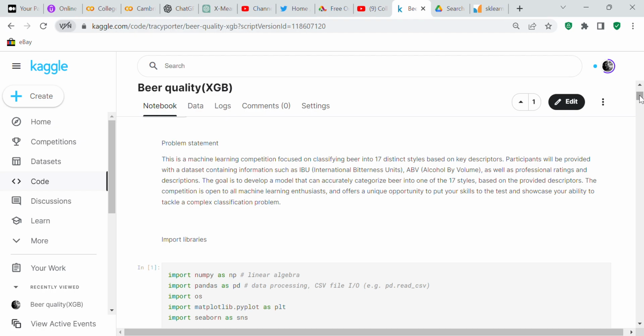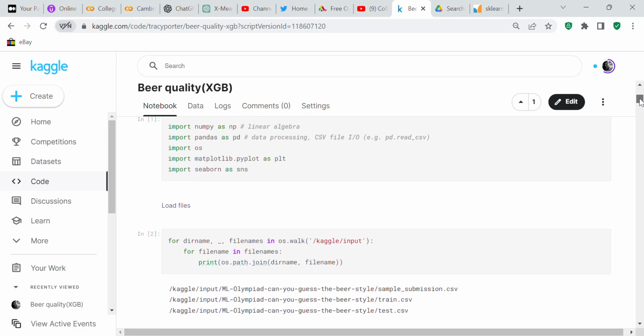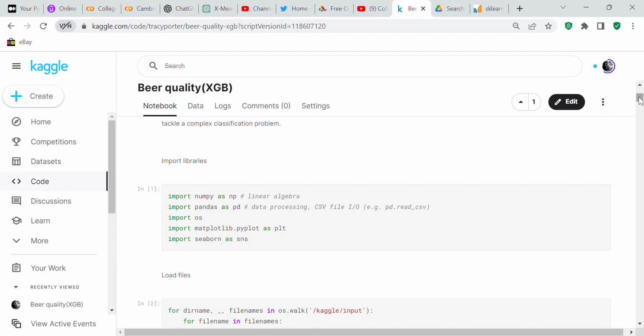The goal is to develop a model that can accurately categorize beer into one of the 17 styles based on the provided descriptors. The competition is open to all machine learning enthusiasts and offers a unique opportunity to put your skills to the test and showcase your ability to tackle a complex classification problem. So that's your problem statement. So what we want to do is we've created the Jupyter notebook, which is a free online Jupyter notebook hosted by Kaggle. And the first thing that we want to do is we want to import our libraries.